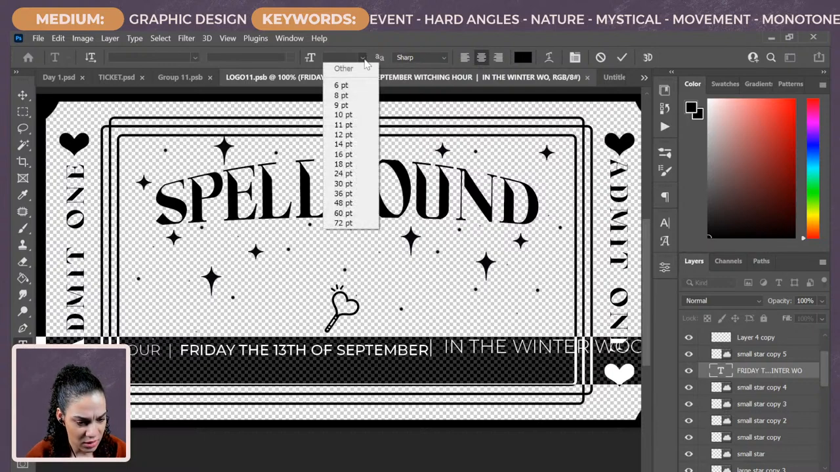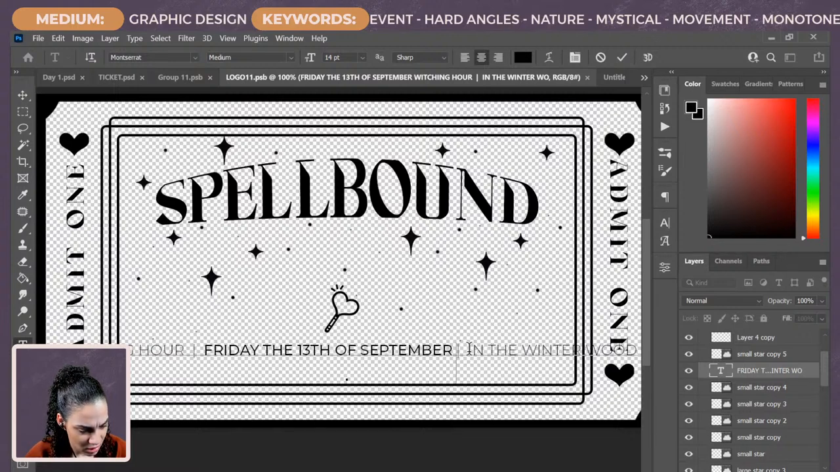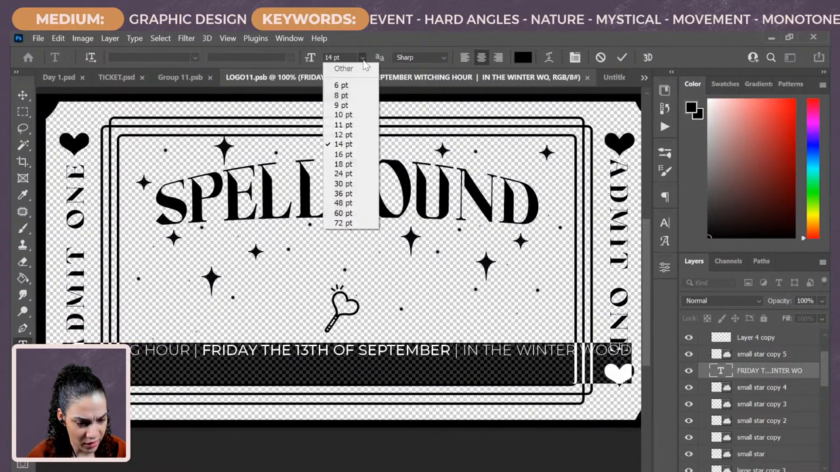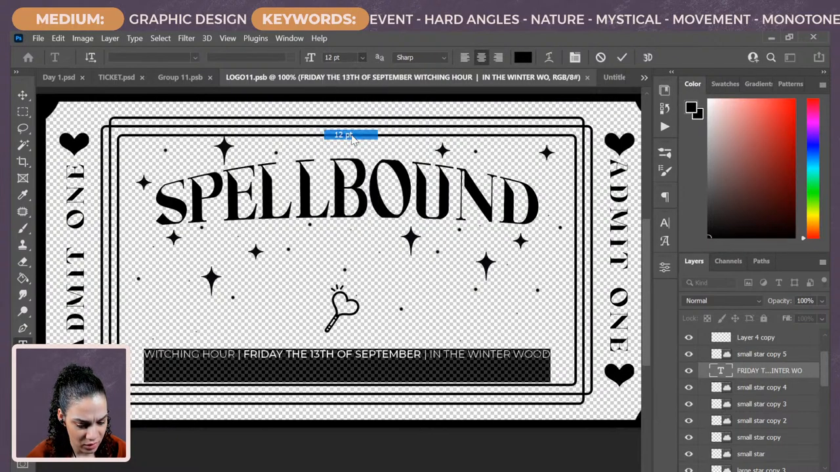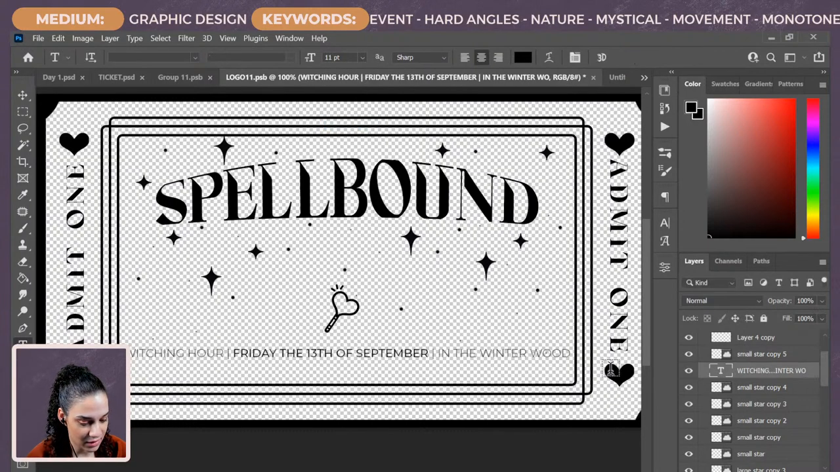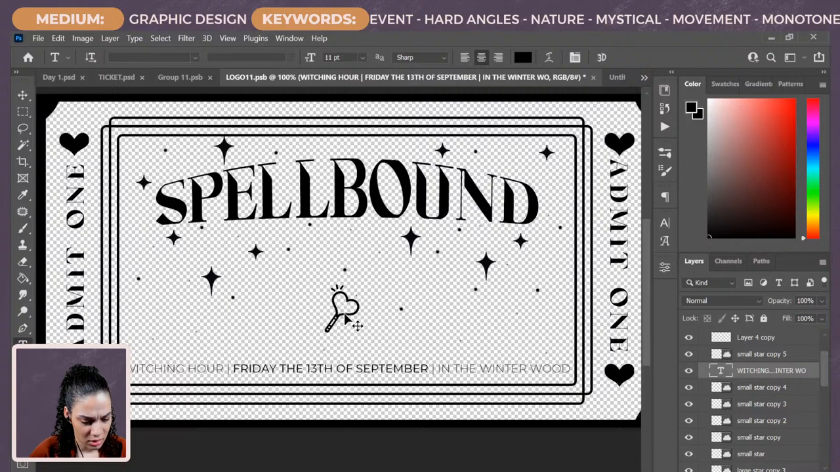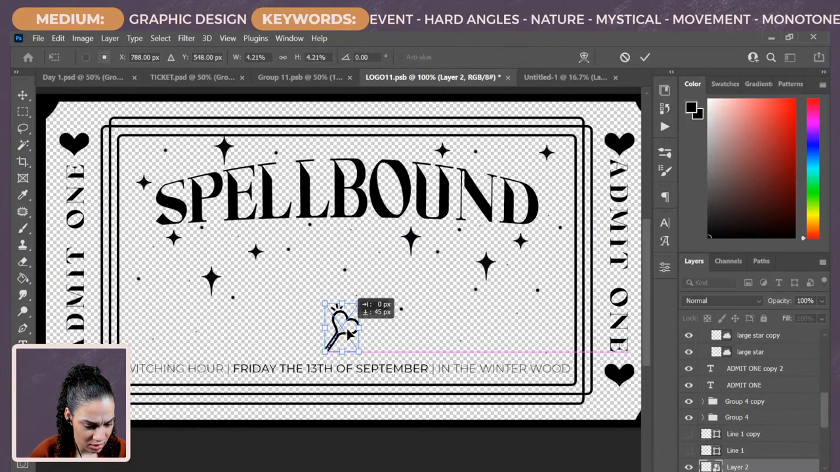Can we make it all a 14? Smaller, let's make it like a 12. This is gonna be tiny. Let's try a 10. No, let's do a 12. Nope, let's try 11? Okay, that fits. Let's drag our icon down. Boom.